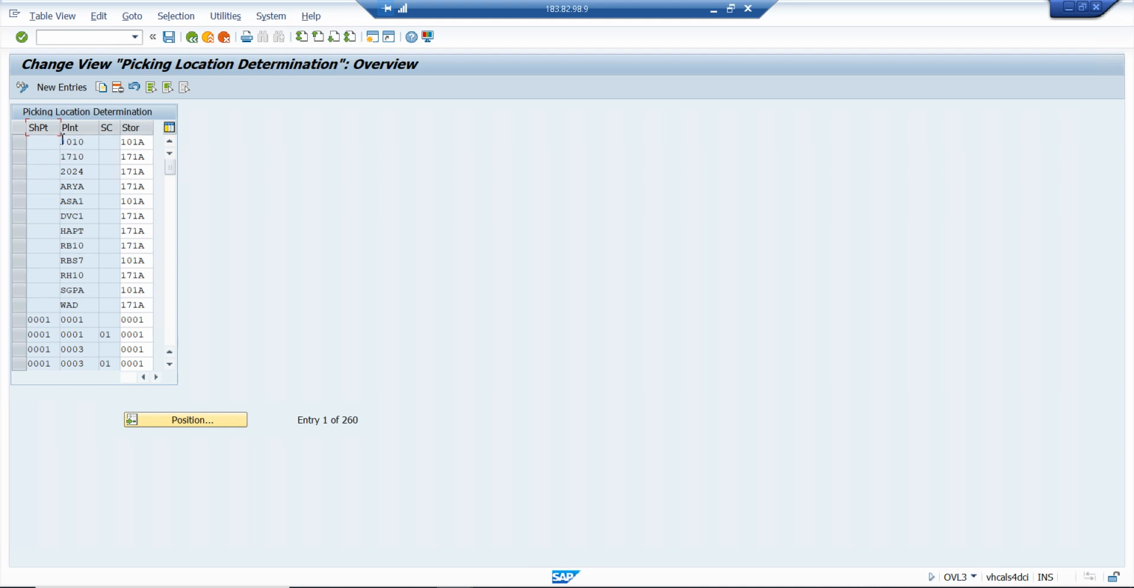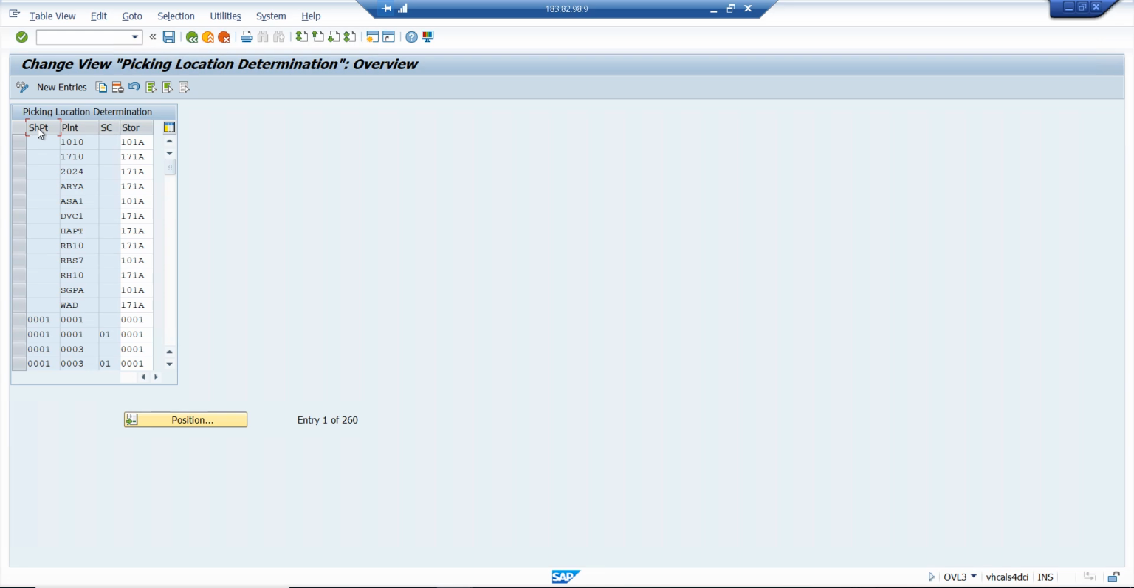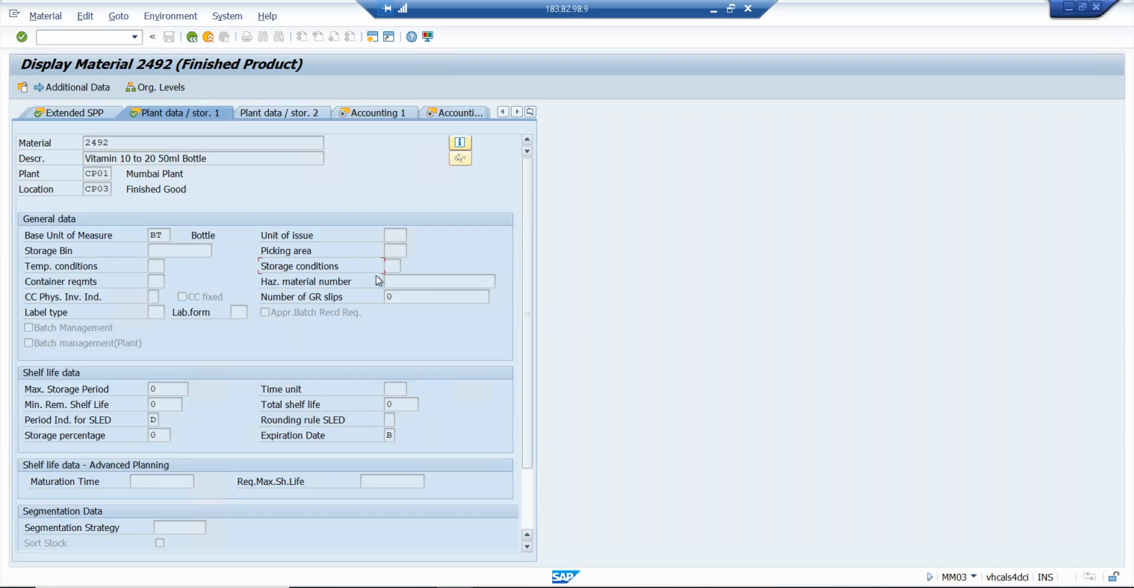See these columns. My screen is visible, right, guys? Yes, sir. Okay, fine. So shipping condition is one of the parameters to determine the storage location in the delivery document. Now, what is next?